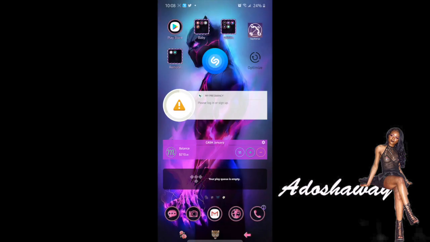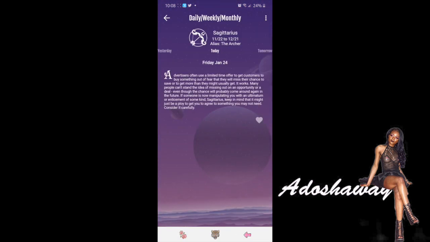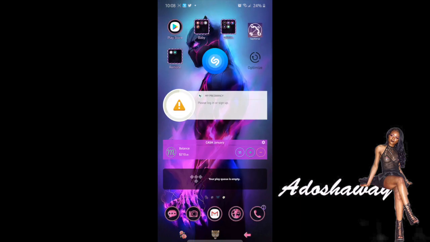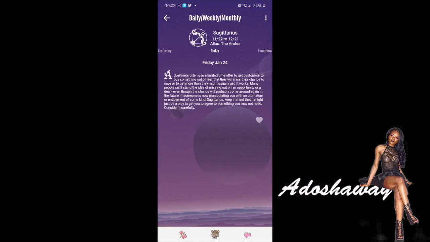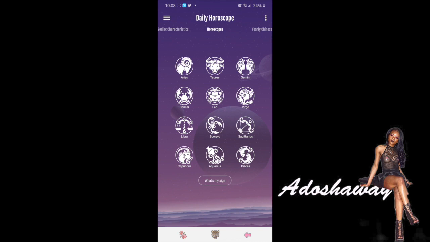Okay, and then to the right of that is my horoscope widget. I am a Sagittarius, so I click on that and get to read my horoscope for the day. And yeah, I get a little motivation and some insight and all of that. I believe this one is called Daily Horoscope.